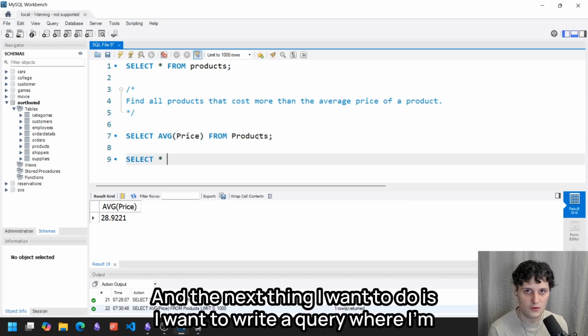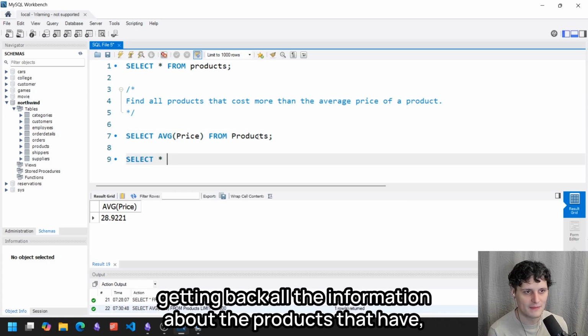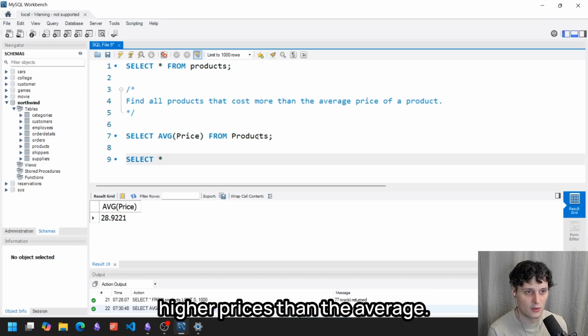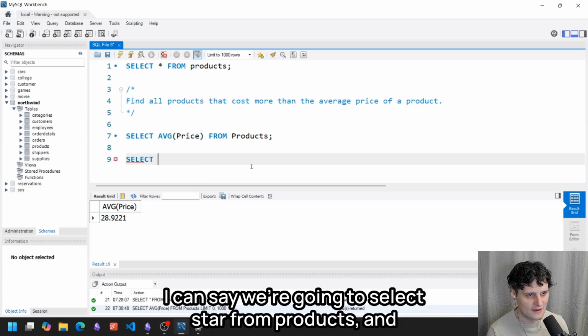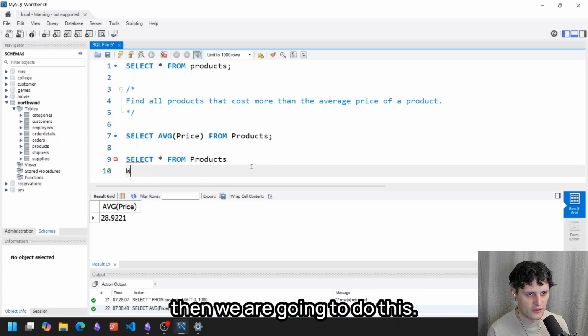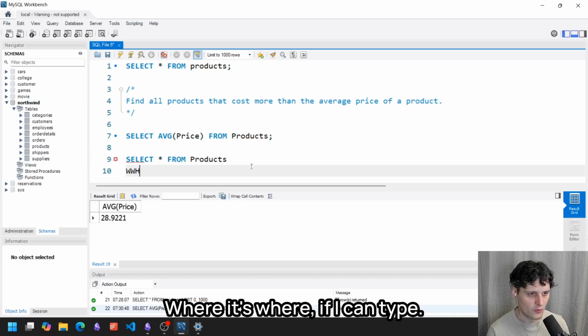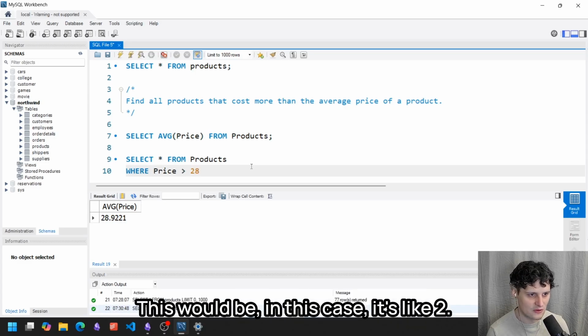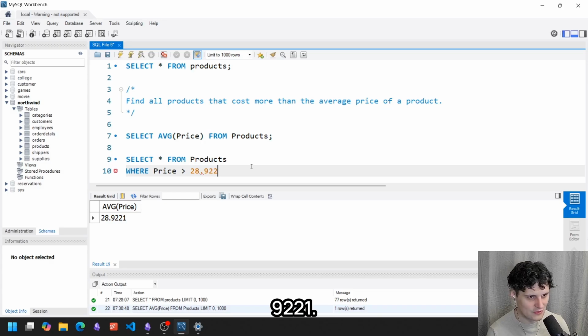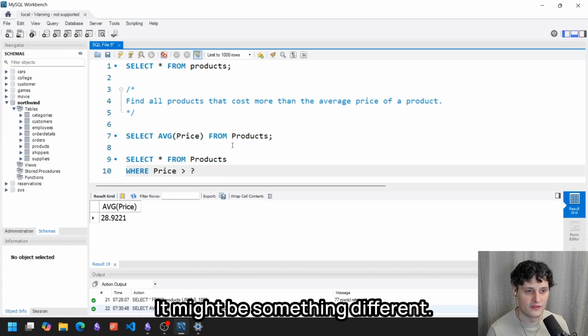The next thing I want to do is write a query where I'm getting back all the information about the products that have higher prices than the average. Assuming I'm writing a normal query and not even worrying about subqueries yet, I can say we're going to select star from products, and then we are going to do this where the price is greater than whatever the average price is. In this case, it's like 28.9221. In practice, we don't know what this is. It might be something different.